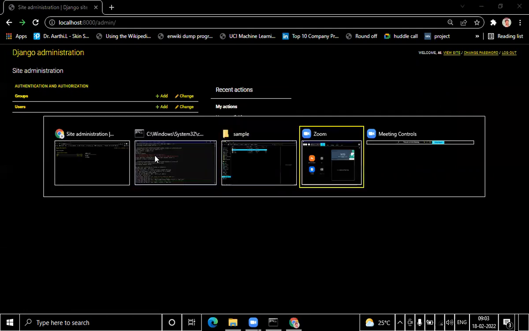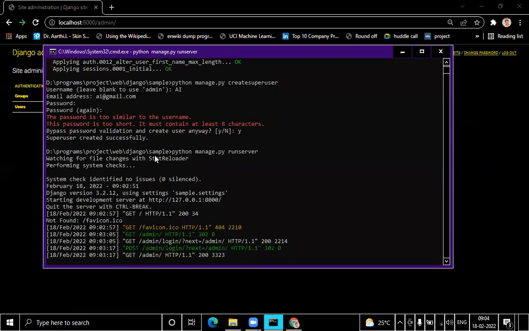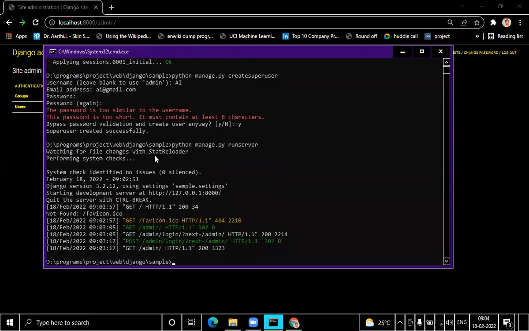Okay, going to the command prompt, stopping the current process with Control C. In the same path, there is a file called db.sqlite3. In that only, all the database files will be there.